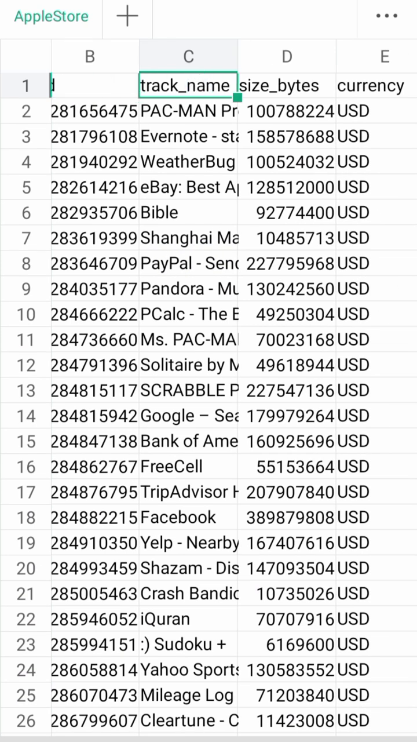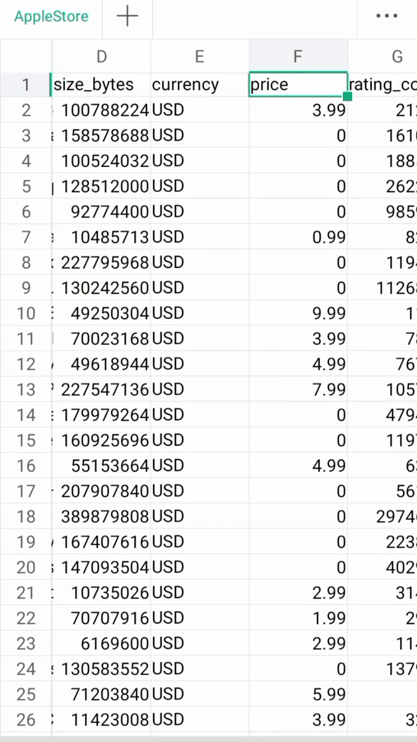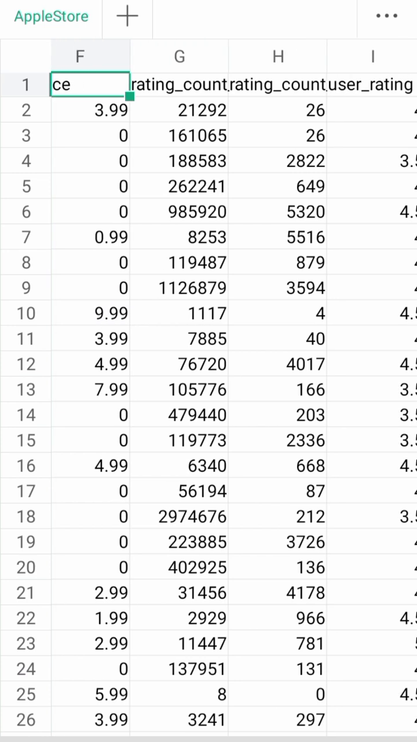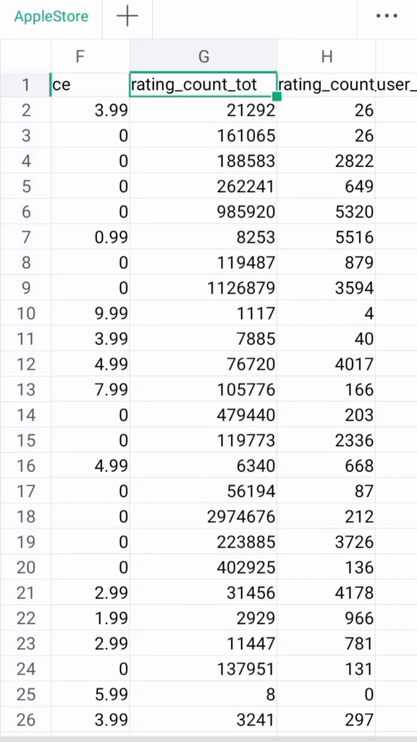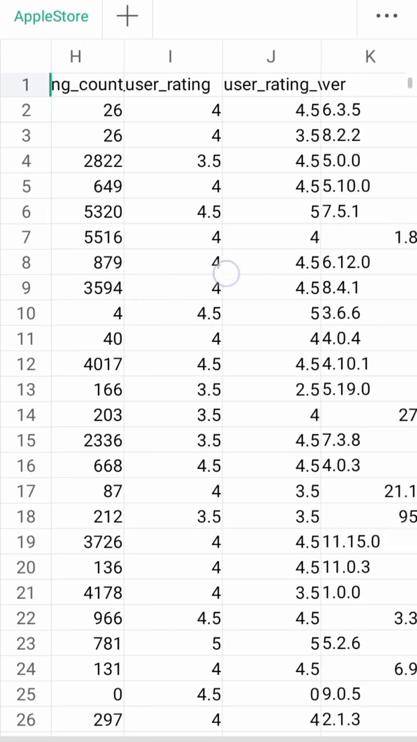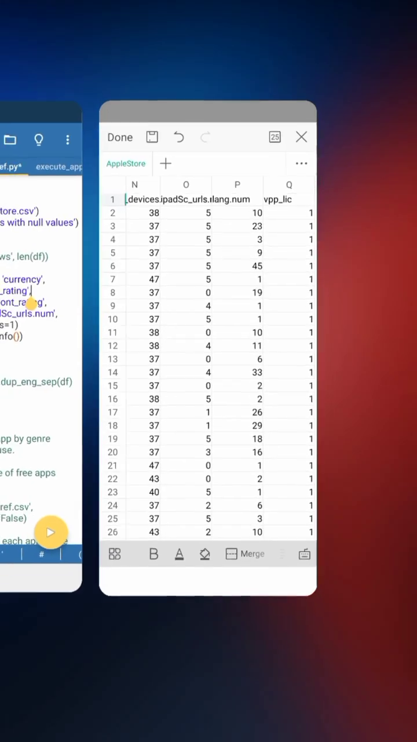What are we using the track name for? To remove the non-English apps. We don't need the size in bytes. We don't need the currency, but we need the price. That's what we use to separate free from non-free. Now, let's look at the rating count. Don't forget, the details of each column name are already mentioned in the Kaggle website. So you can do well to look at it so you understand what each column name stands for. Now, rating count TOT means total rating of each app. We need this in the analysis. The final column we need is the prime genre, because we're going to group the apps by genre. Every other column is not needed, so we are going to be deleting them.